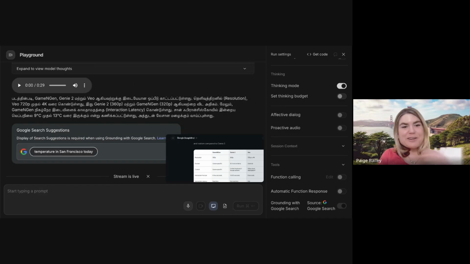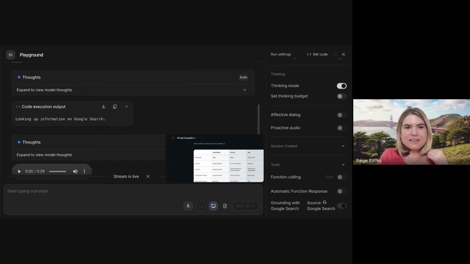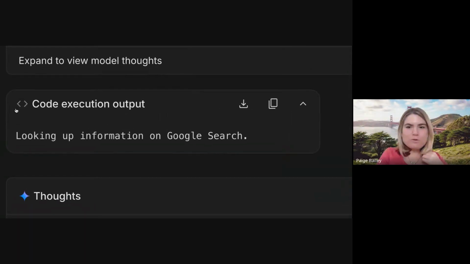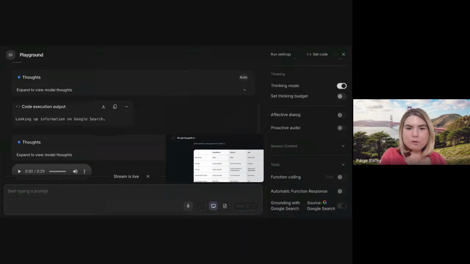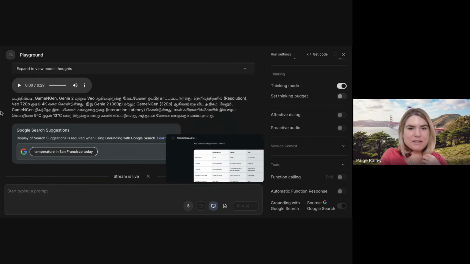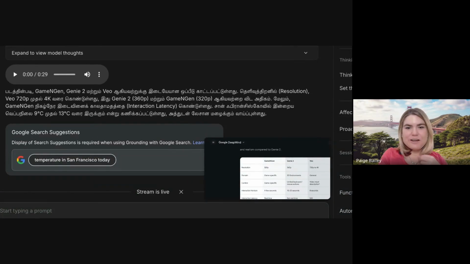Cool. And that was correct, in terms of the temperature in San Francisco. It was able to invoke one of the tools that we incorporated into this experiment at the very beginning. It's able to look up information natively on Google search, and it can incorporate that back into its function call to the model, and it summarizes the result as an output.